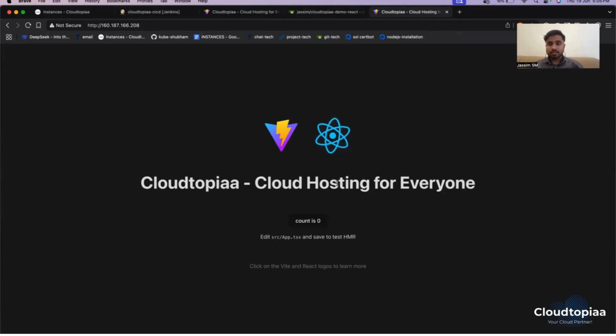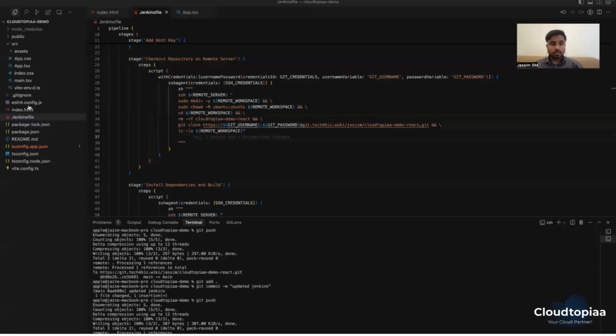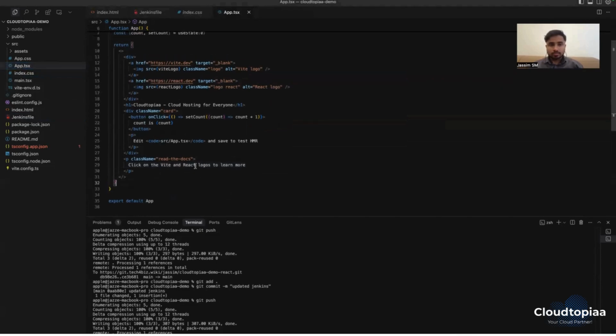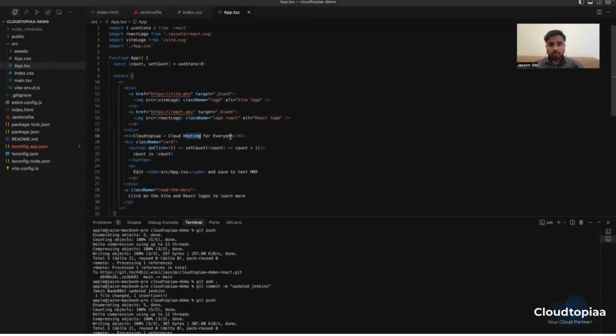We just gave the Jenkinsfile. We didn't manually add that. Now we will change the content and push the code. It's Cloudtopiaa. Now it is cloud hosting for everyone, right? We'll just change the Cloudtopiaa heading to cloud for all. So we'll go to the code. It is in index App.tsx. And I will give, yeah, cloud for everyone. I'm saving it.